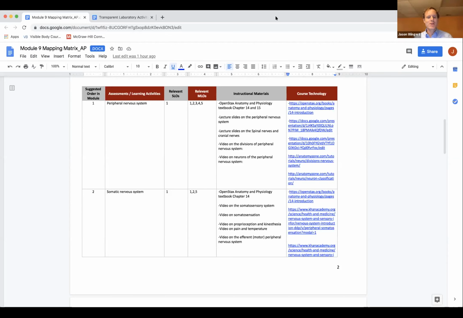I would like to start with an overview of Module 9 on the peripheral nervous system by showing you the mapping matrix for this module. It begins with links to an OER chapter on the peripheral nervous system. It has lecture slides that correspond with the OpenStax textbook and introductory videos on the peripheral nervous system.